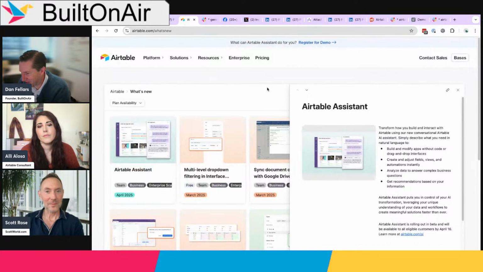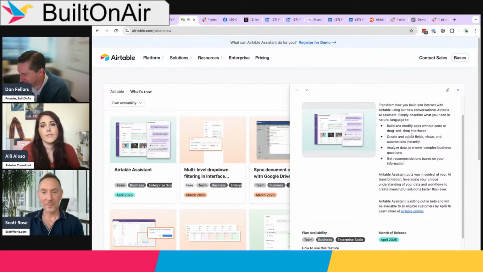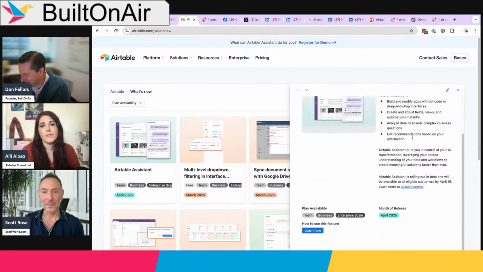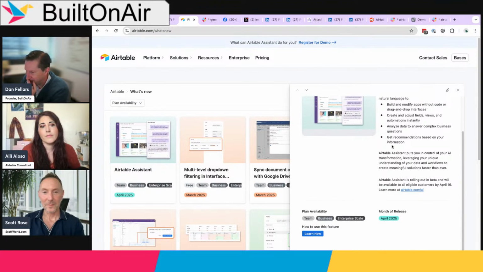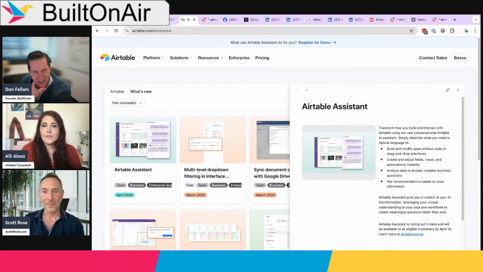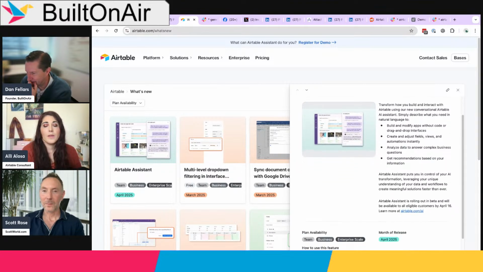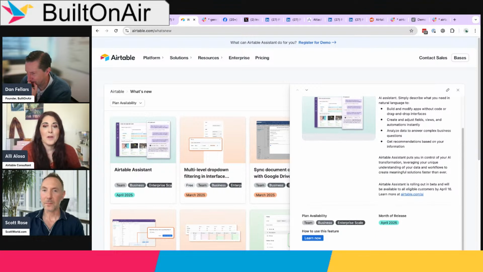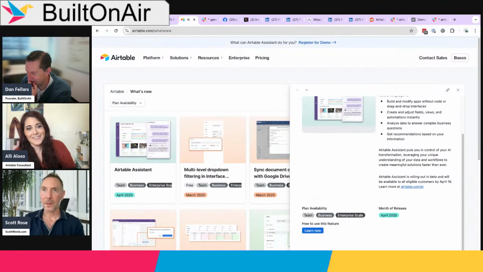So that was their big announcement, Airtable Assistant. And let's see. This is on Team, Business, and Enterprise. And it doesn't utilize your credits. Is that correct? Your AI credits? Do you have to have AI turned on? I think you do, but as per usual, I'm not clear on the credit usage. Yeah. I'm not sure.